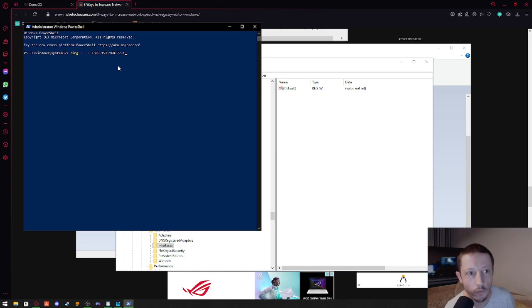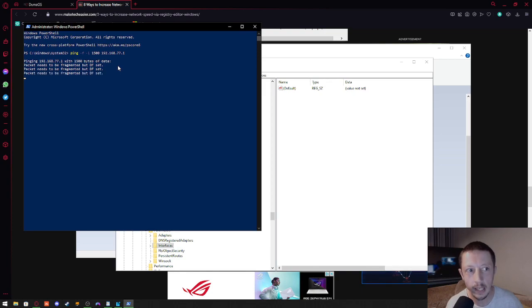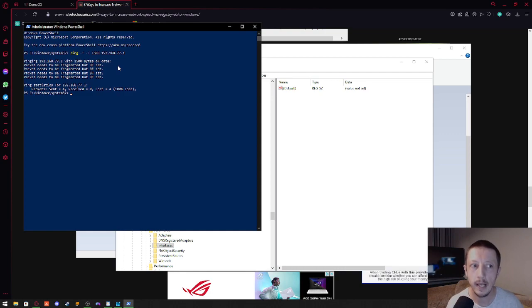Okay, once you've done that, then you can press enter. And what you're looking for is it to say one of two things. So if I press enter, can you see what it's doing? It's saying that the packet has been fragmented. This is what you do not want to see. You do not want to see packet fragmented, okay?